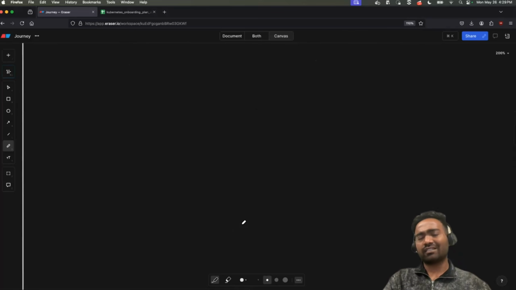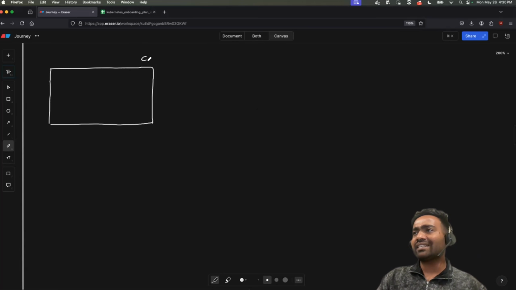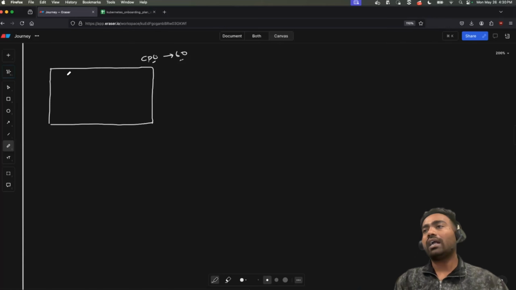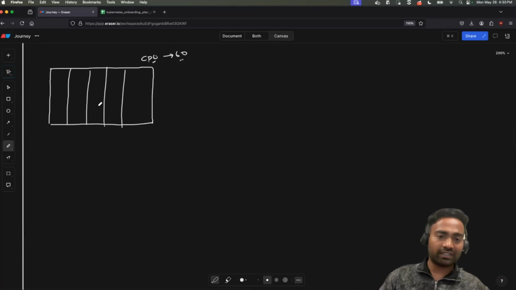I'll try to simplify this, assuming there are a lot of beginners. So basically, when you create a Kubernetes cluster, imagine this is the cluster. Forget nodes for a while and just say that this Kubernetes cluster has 60 CPUs. And this is split into 10 different namespaces or 5 different namespaces.